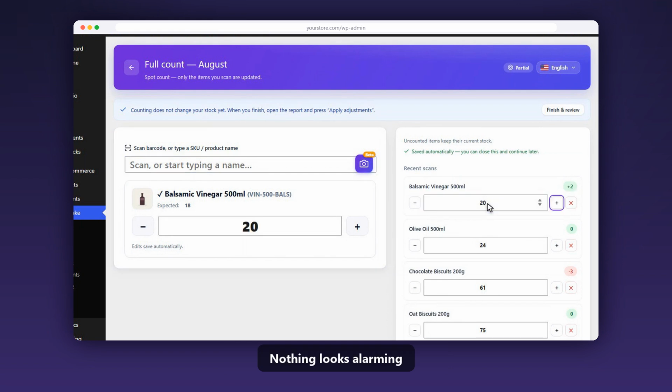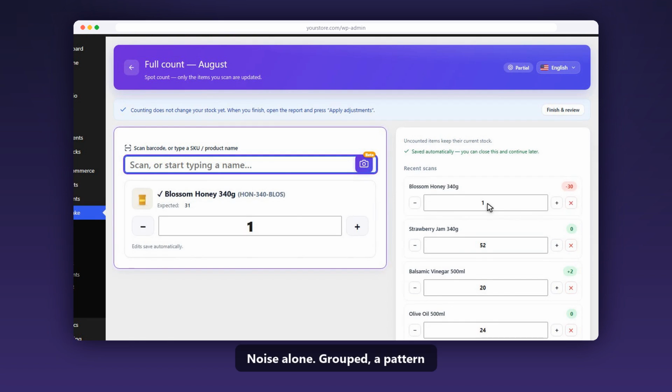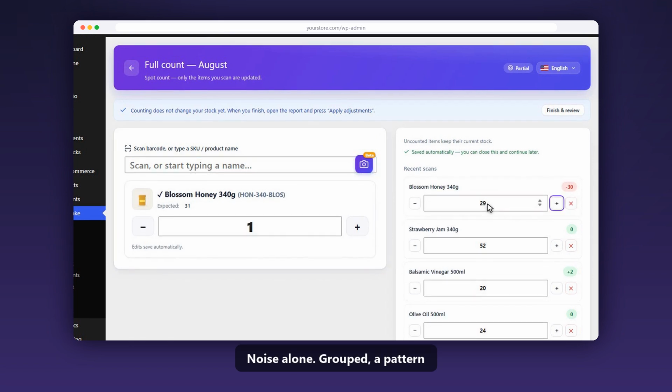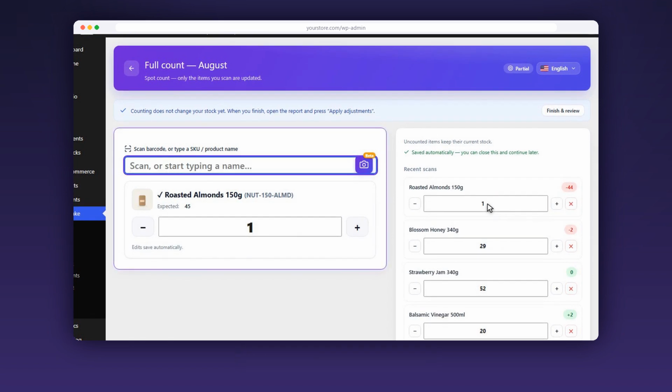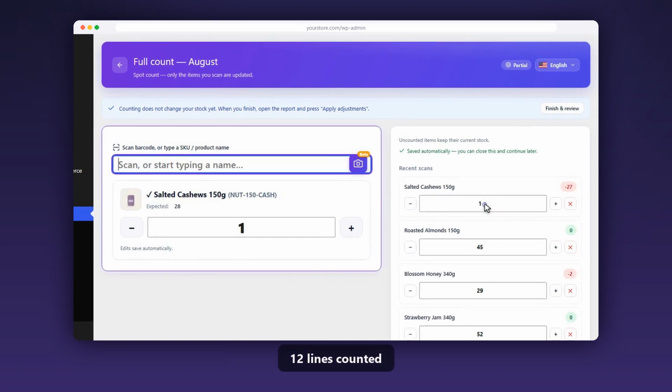Halfway? Nothing here looks alarming, line by line. -3, -2, +2. Small numbers, easy to shrug at. Individually, they are noise. Grouped, they are a pattern. And the grouping is the part WooCommerce cannot do for you. 12 lines counted.